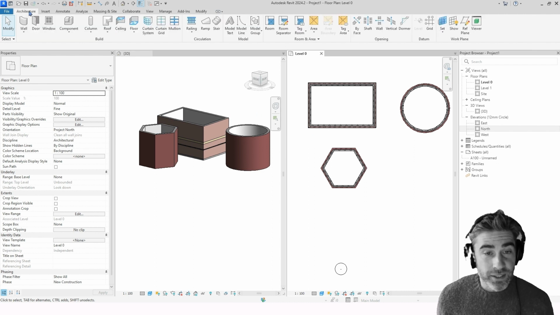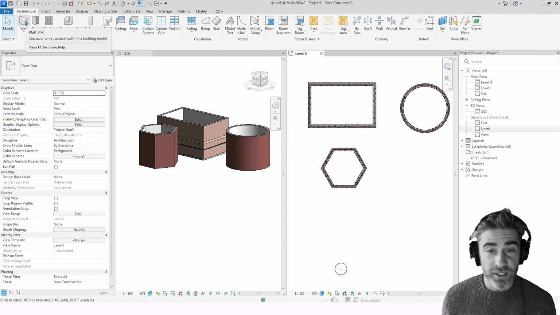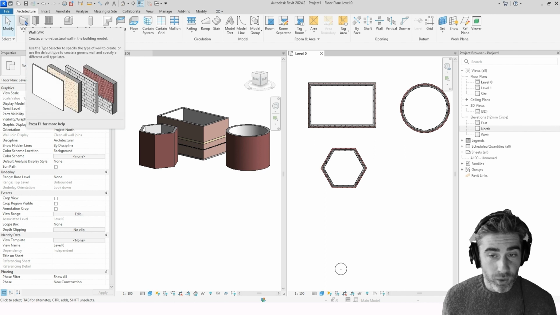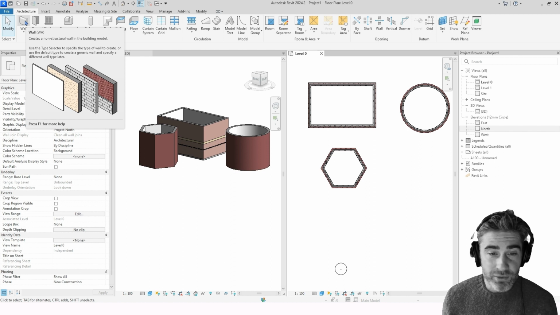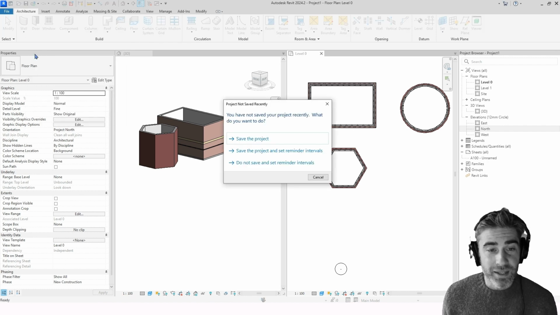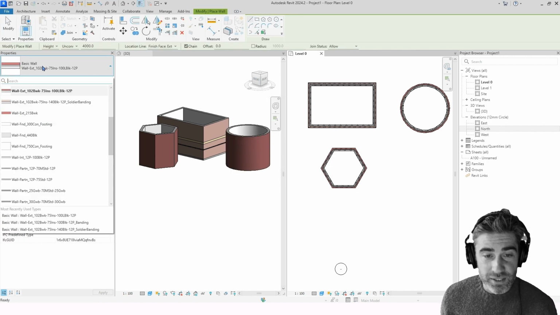In the Architecture tab, Build panel, click on the wall icon, or you can type the shortcut WA to prompt up the wall command. Something to also note is that Revit wants to help you. So if you put your cursor over the wall icon, it'll give you a little information about the tool along with the command shortcut. In the type selector, select the wall type.